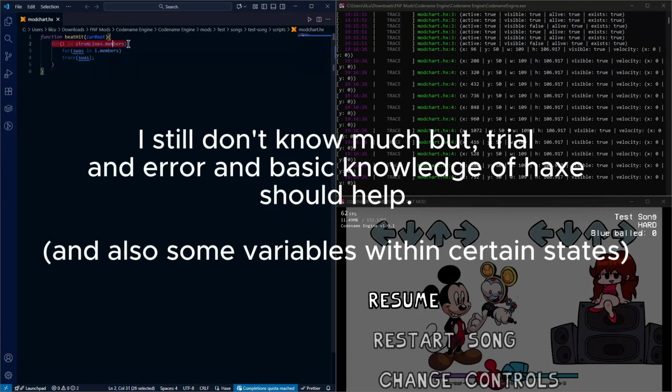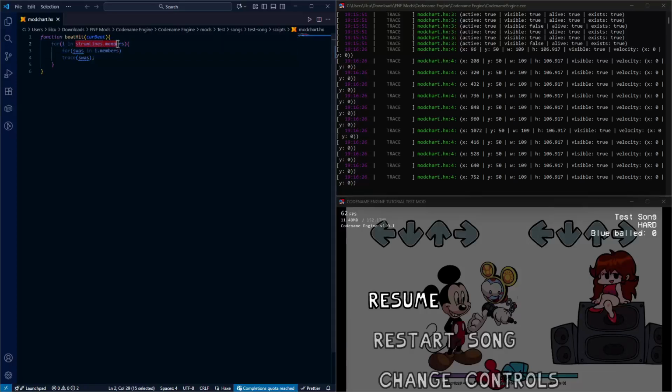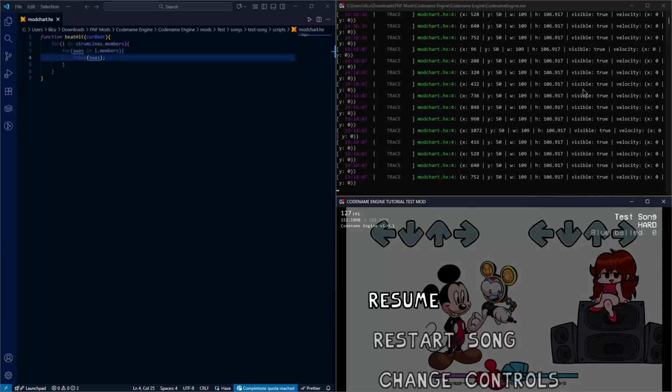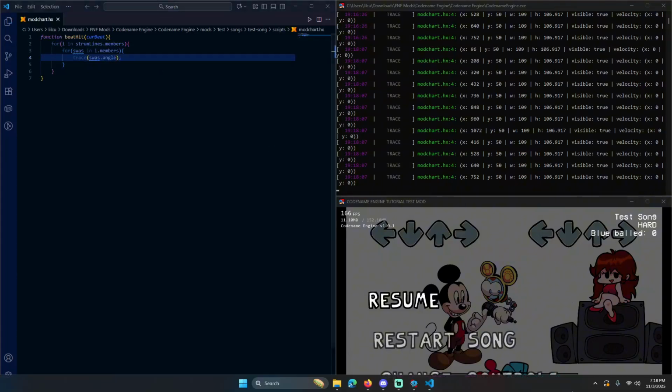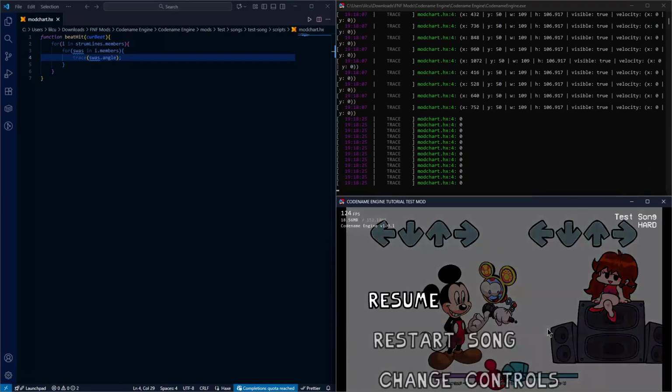So right now I have a for loop for checking the strumline members, and then another for loop checking the members of the strumline, aka the notes. What that means is we can now check which note we're doing. As you can see, it traced every single note position, width, height, and all that. But let's see if we can trace the angle. It seems like we can.